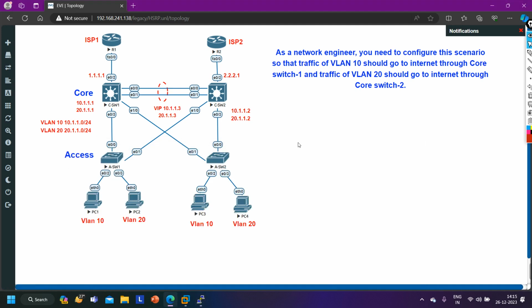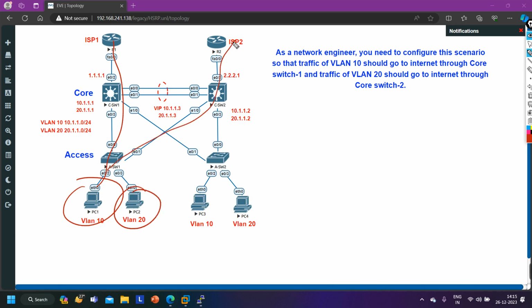Now my requirement is, when PC1 pings 8.8.8.8, it should use this path. When PC2 communicates to 8.8.8.8, it should use this path. When PC3 pings 8.8.8.8, it should use this path. When PC4 pings 8.8.8.8, it should use this path, right? So let me verify it.